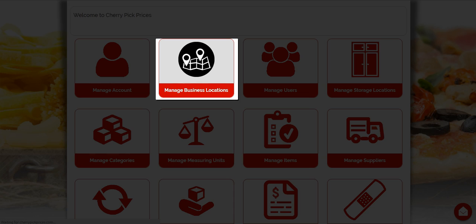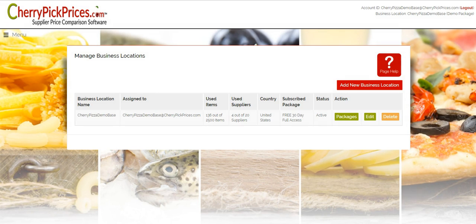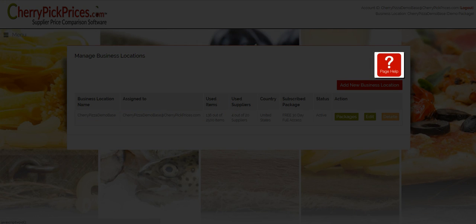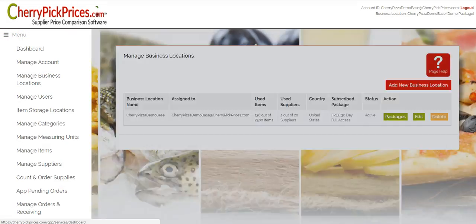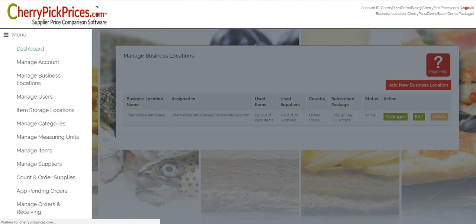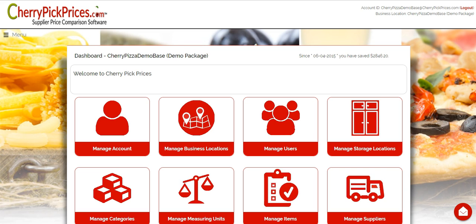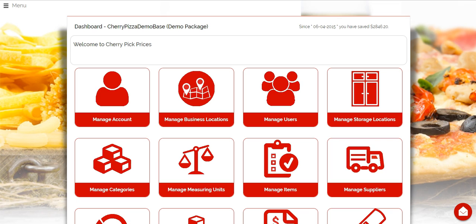Now, one thing I want you to see, if I click on this, a lot of the pages have their own individual page help. So rather than get too detailed in this particular video, I'm going to refer you to look at the individual pages and watch the videos on those pages to learn how to use the features and the components within.